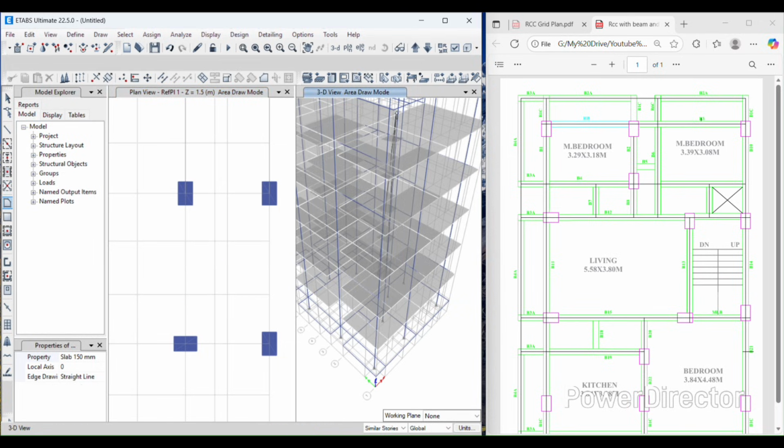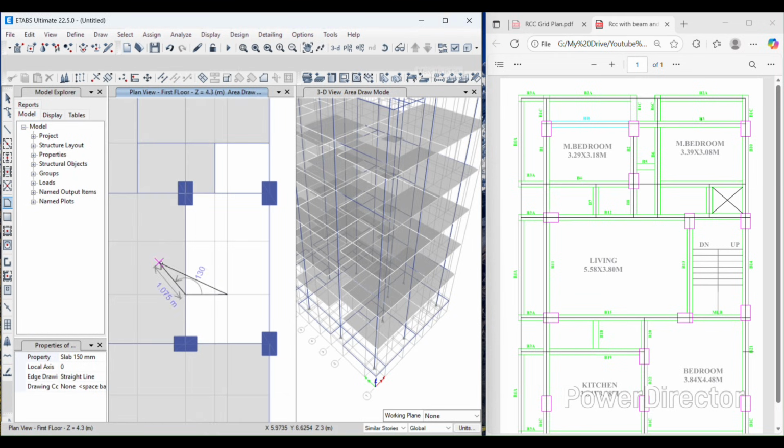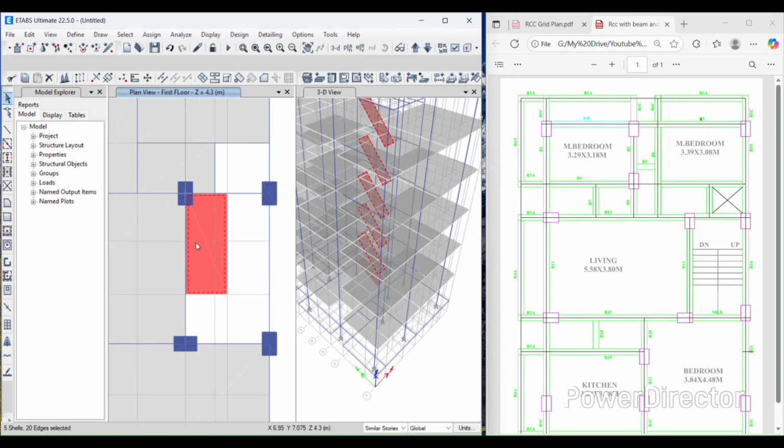So my next point will be at the first floor level, this and this. Oh sorry, I am mistaken. I am selecting the stories. I am going to edit and go to delete.